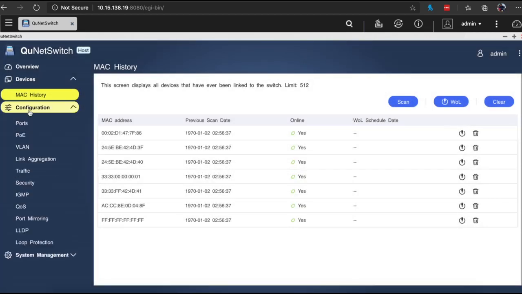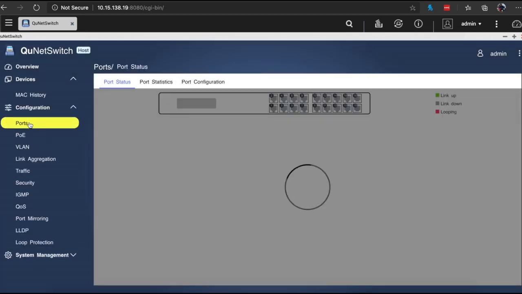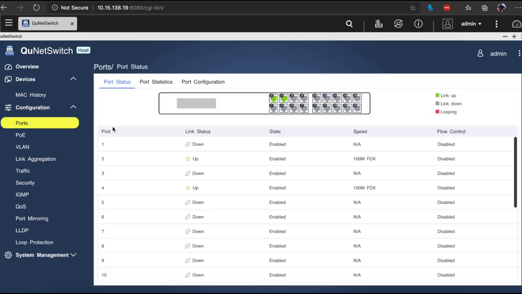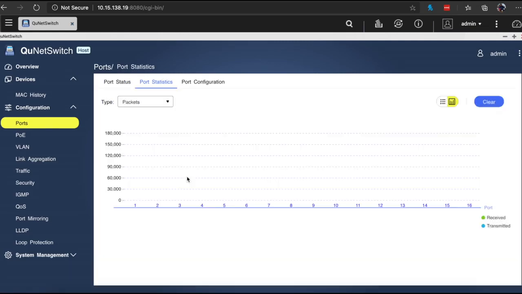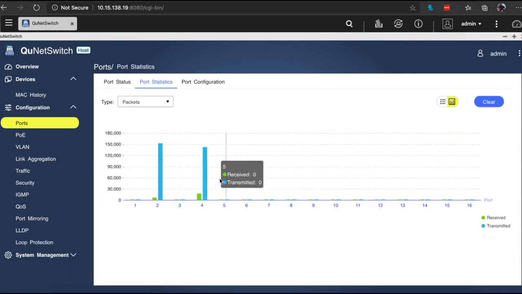Okay, and then Configuration is where you're going to set up the switch part of it. So you can set up your ports right here. Status gives you information about whether there is anything connected to a port, whether it's enabled or not, and what speed it is currently configured as. Port Statistics gives you information about your packets received and transmitted.